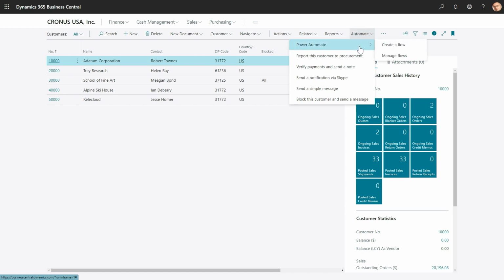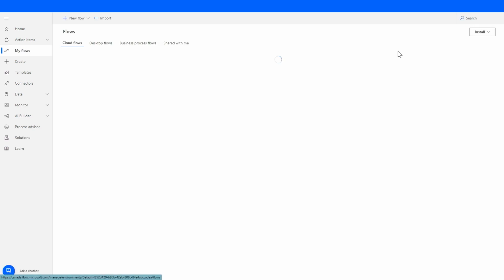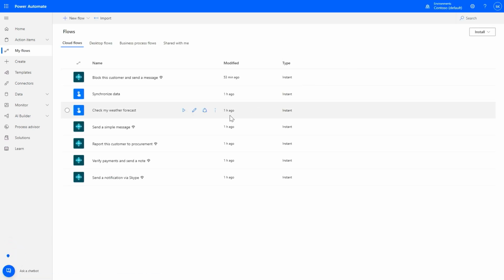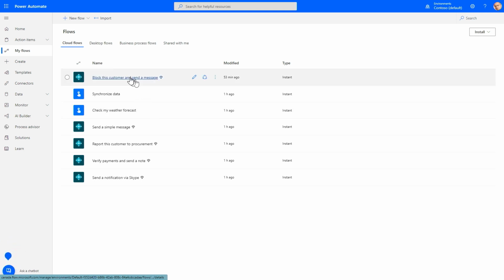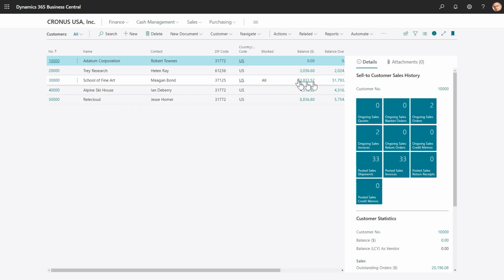So I can also go to Manage Flows and directly go to Power Automate, where I can see those flows that I have defined. As you can see, I have even more than the ones that are linked to Business Central, but the ones that are based on our Business Central trigger will show up later on in Business Central. So let's try this out and see how it works.